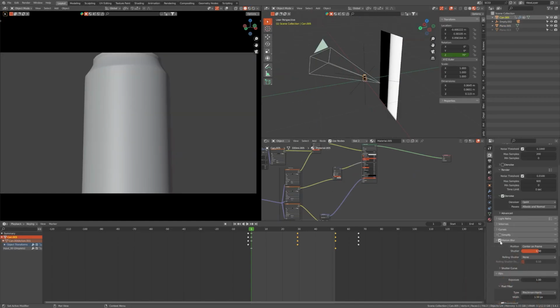And a very important thing is to enable motion blur, because it really adds smoothness to the animation when you have the motion blur turned on.